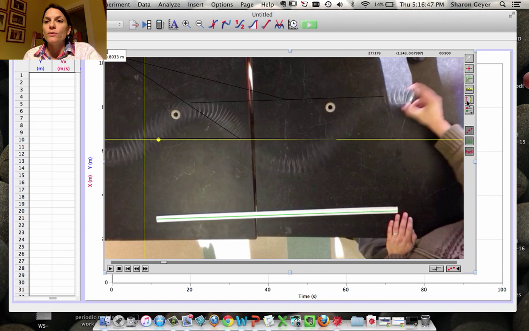The next thing we want to do is measure the period, which is the time for one complete wave cycle. So first, you want to take note of this number right up here. That tells you the time at this frame. So you want to write that down or put it in your data chart. And then you're going to scroll forward and wait for one complete wave cycle.